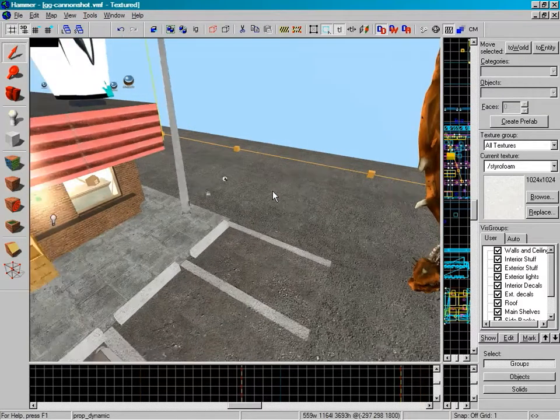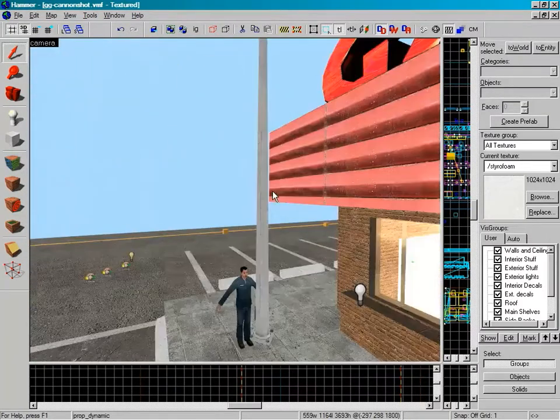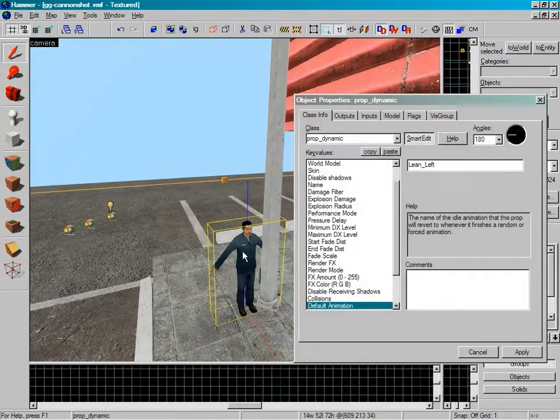There's another prop like this too, the guy loitering outside the store against the pole. If you double click on him, you can see he's just a dynamic prop too. And the default animation here is lean left. Now I would show you what this looks like in the model tab, but this can get messed up if you've just viewed another model like we have, so we'll pass for now.